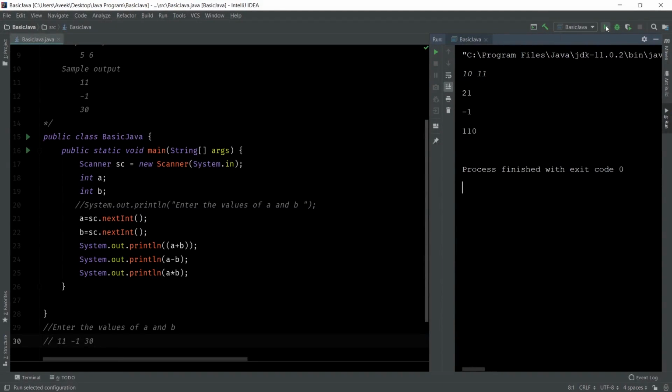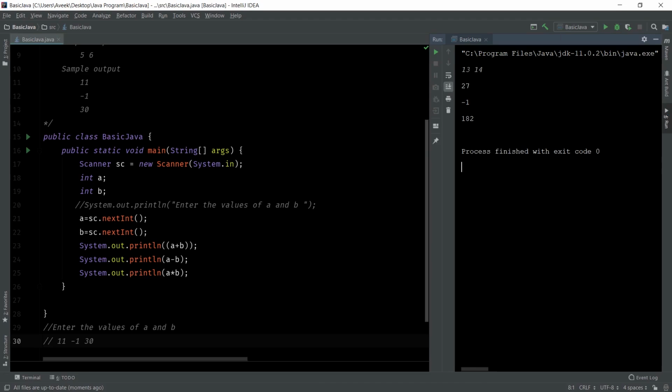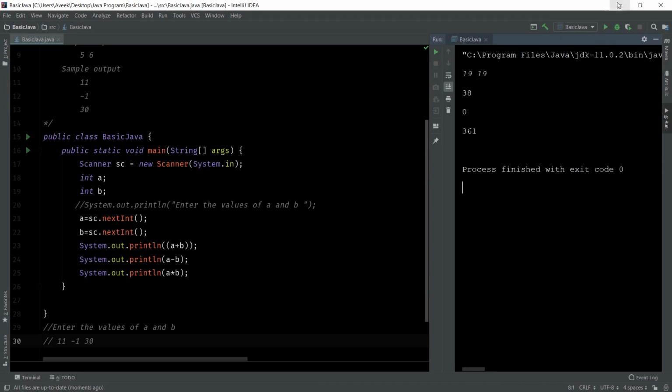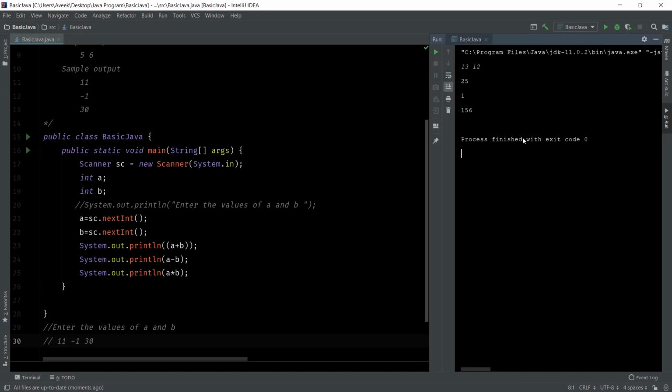Now if I have to test it again for another test case, I have to run it again and see these are the answers. Then I have to run it again, 10 and 19. So if I want to test my program 10 times, I have to run the program 10 times. If I have to test the program 20 times, then I have to run it 20 times, every time for different values.